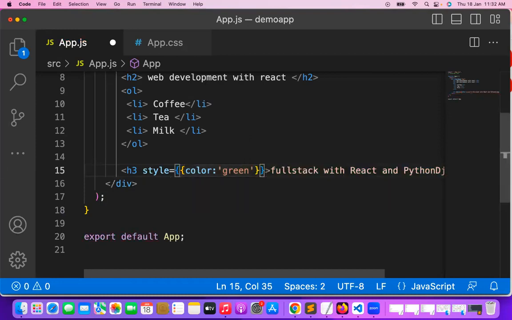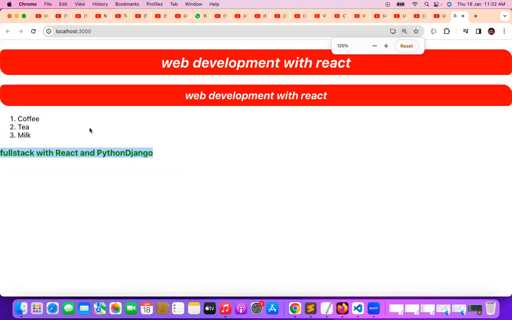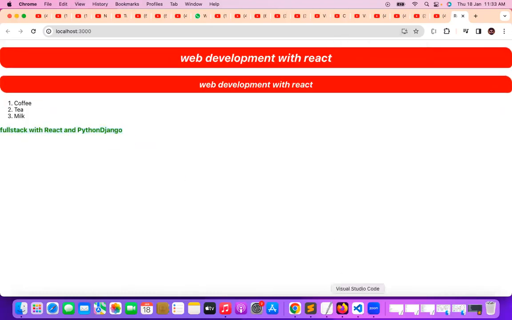This is called expression. Style is an attribute name, and color and green is a style attribute. Inside the style attribute, I am giving the style related attribute. So what is the style related attribute name? It is color. So I'm just giving the color green. When I say color green, can you see and observe? H3 got a color green.